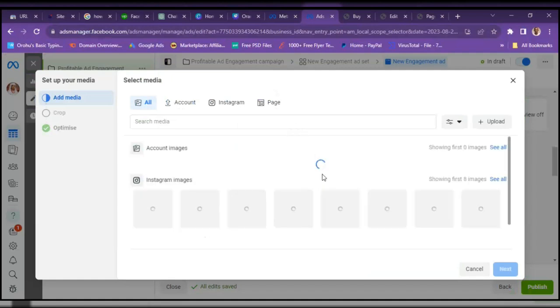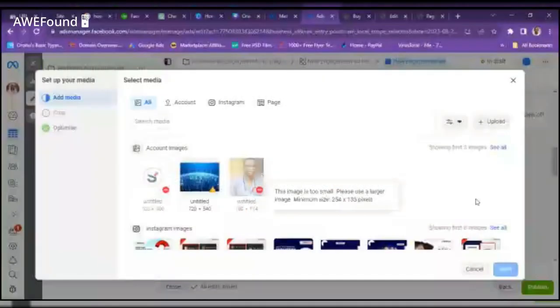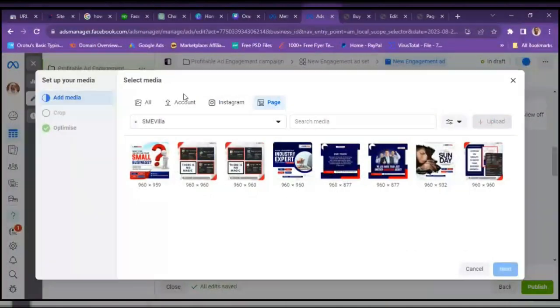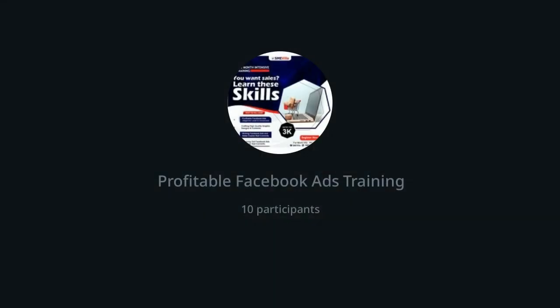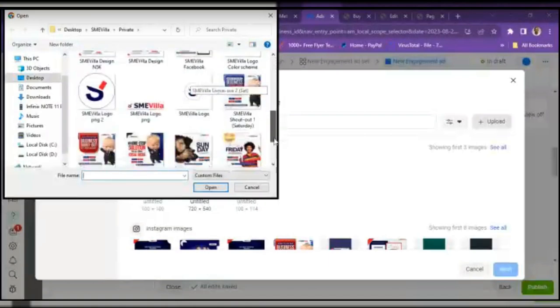You can select images from 3 different places. Number one, if you have uploaded an image on your business manager, you'll be able to select it. If you have an image on your Instagram, you'll be able to select it straight from Instagram. If you have it on your Facebook page, you'll be able to select it straight from your Facebook page. But if you don't have the image on any of these and you want to import it straight from your phone, all you need to do is click on upload. It will take you to where you can select the image from your phone or your laptop or whatever you're using.